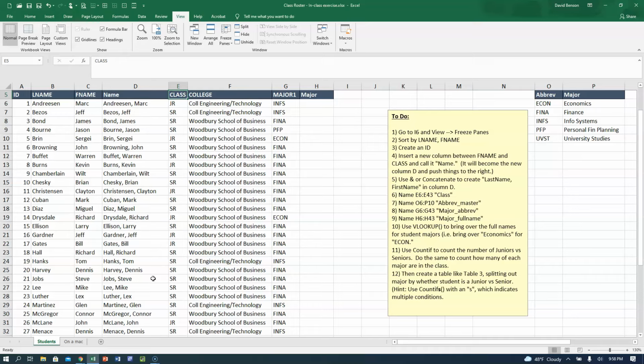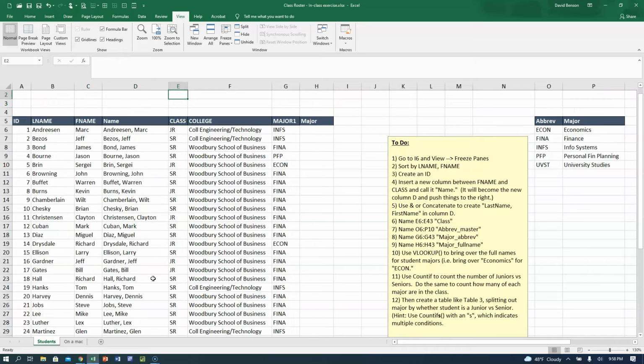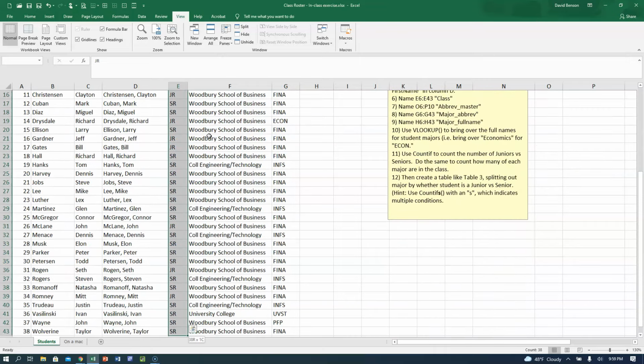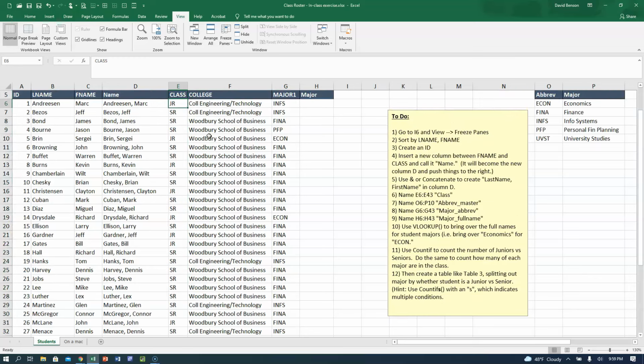Okay, so I'm doing Control up arrow and Control down arrow, and on a Mac it's Command up arrow and Command down arrow. And the reason we're going to do that is we want to name some of these columns, and it just makes it easier for us to refer to them, so that instead of saying I'm going from E6 down to E43, I can just refer to this range.